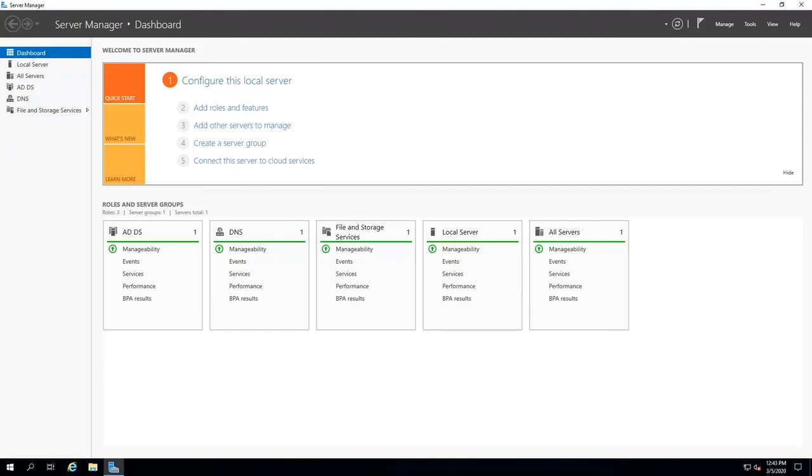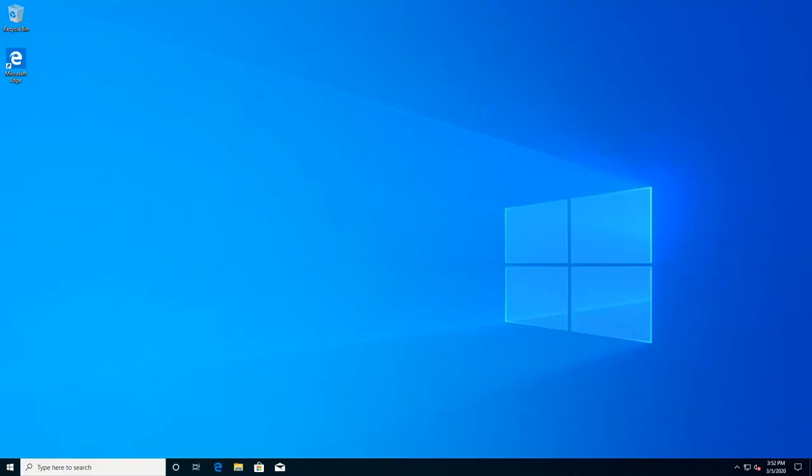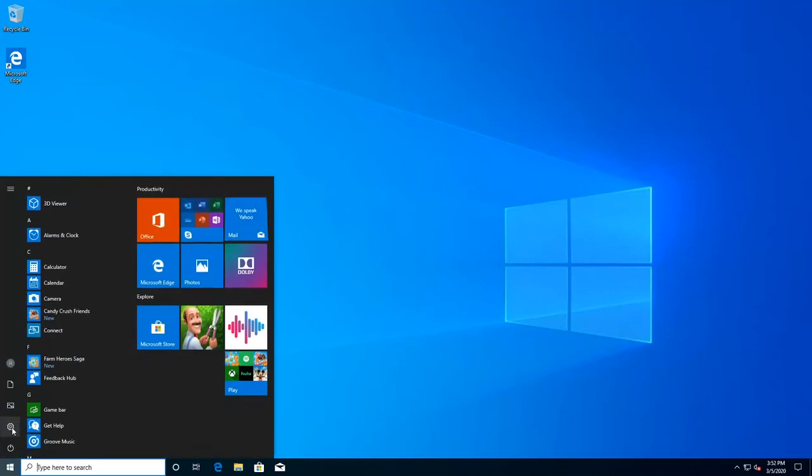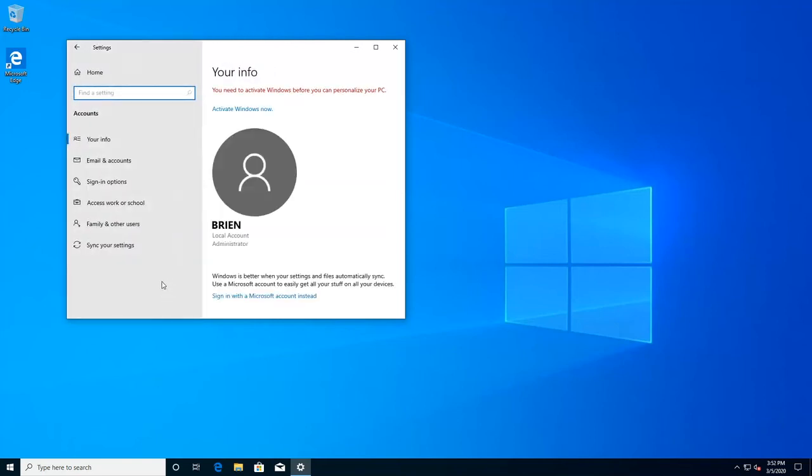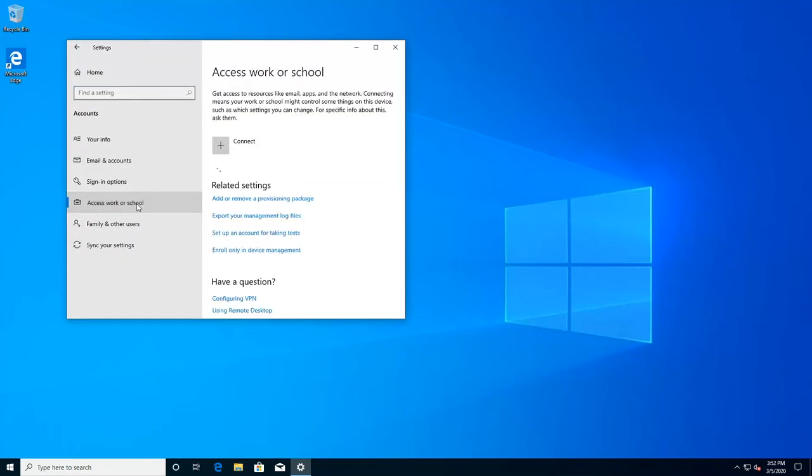So here I am on a Windows 10 machine, and I've already configured this machine to recognize the DNS server that resides on our Active Directory domain controller. So let's go ahead and connect Windows 10 to the Active Directory domain. I'm going to click on the Start button and go to Settings. And then from there, I'm going to go to Accounts. And then I'll click on Work or School.